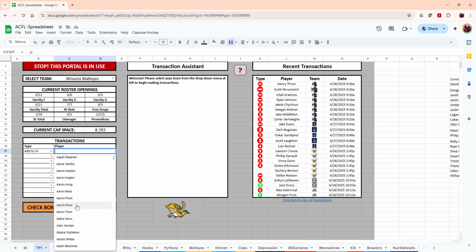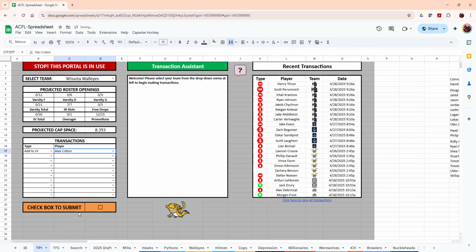You can't add a JV ineligible player to JV. So I can pick anybody I want here. Let's pick Alex Cotton, whoever that is. I'm going to add him to JV. That's going to fill up my roster. Everything looks good. I'm green. Everything's golden. I'm going to click the box to submit.